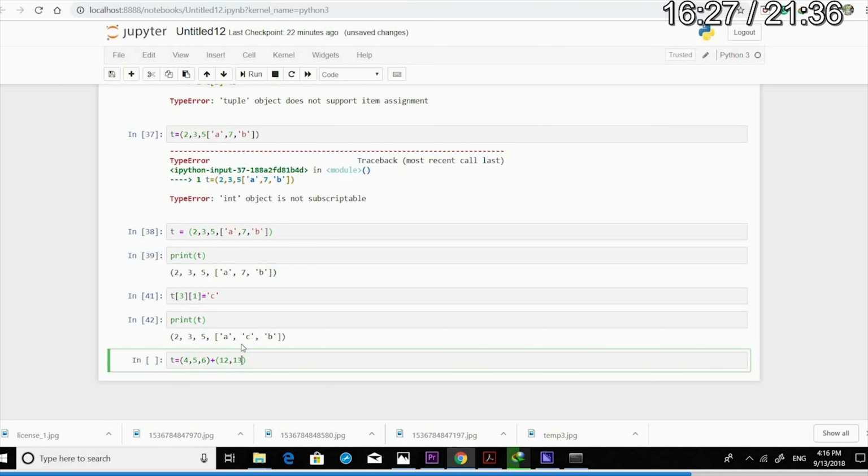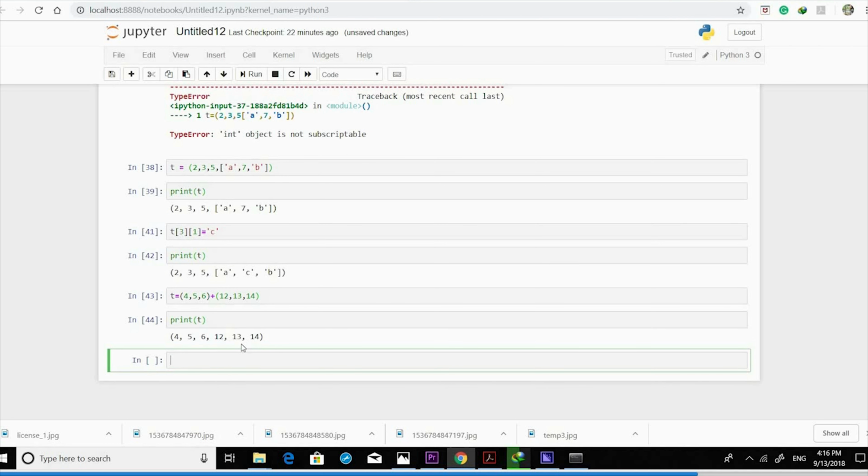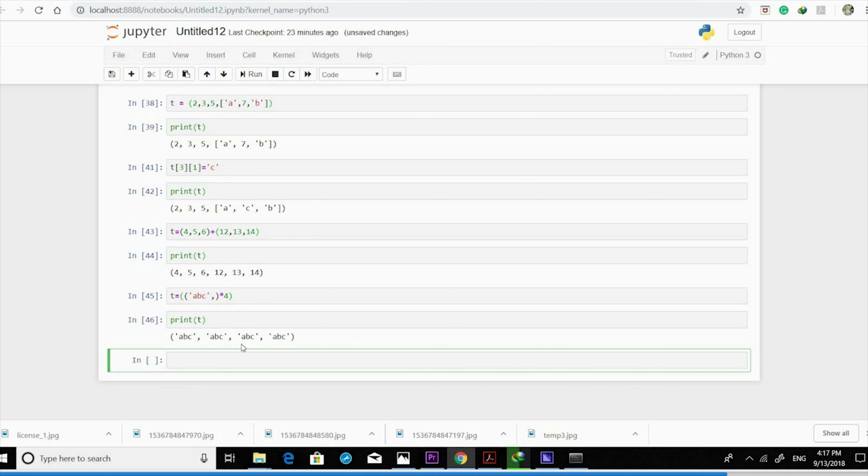Okay, and similar to a list, a tuple can also be concatenated. So t equals 4, 5, 6 plus 12, 13, 14. If you want to repeat the elements in a tuple a given number of times, you can use the multiplication operator for that. So if I have an element abc, I want to repeat it 4 times, I can write it like this, and it will give me a tuple where the element is present 4 times.